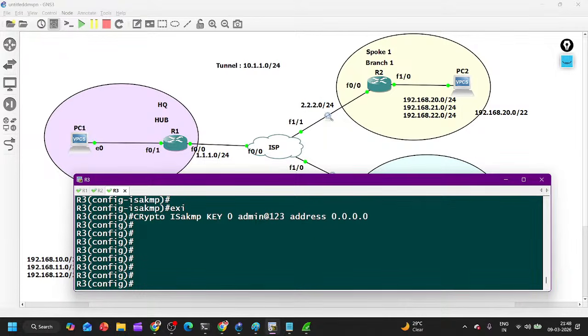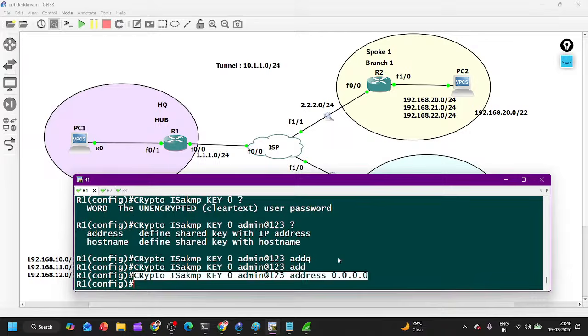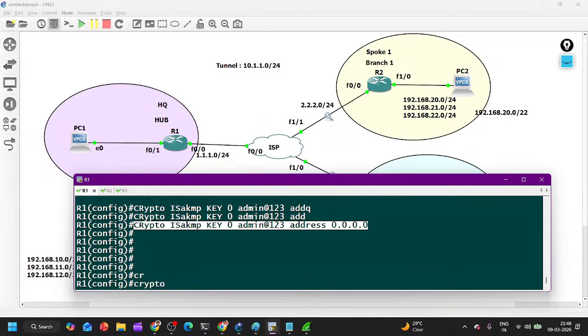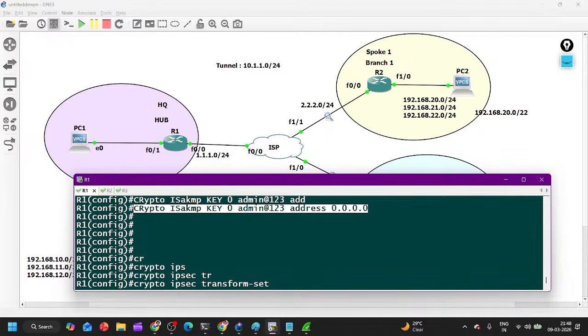Now we'll configure the transform set. Transform set is going to define how traffic will be encrypted, how your traffic will be encrypted. So on R1, again the command will start from crypto IPsec transform-set, and the transform set name, let's say PM set, or T set, or only let's say PM.